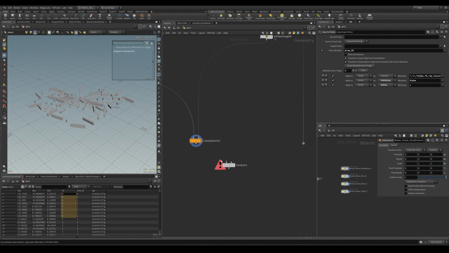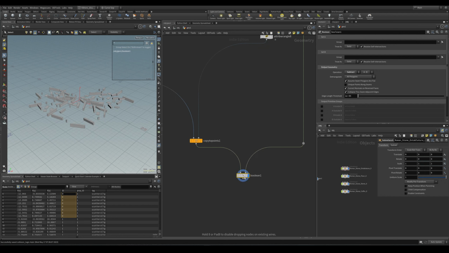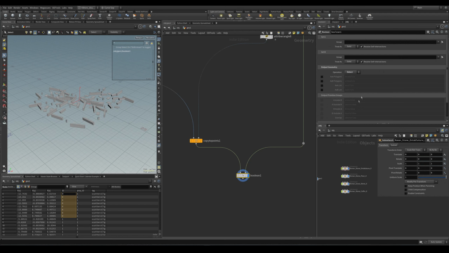On the boolean, let's connect these: our copy to points, the B as a boolean, and for the operation, select detect. And we just want to detect intersections. What's cool about this is we can detect intersections with A and B polygons, basically this geometry with this one. Let's go ahead and select it.